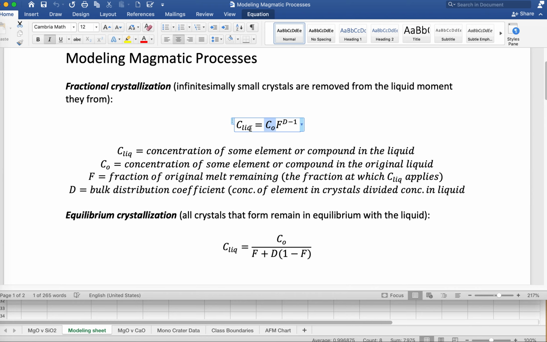So the concentration of some element in the liquid is going to be equal to the original concentration multiplied by the amount of melt that's remaining, expressed as a fraction, when that fraction is raised to the exponent of D minus 1. So let's go ahead and enter that equation.